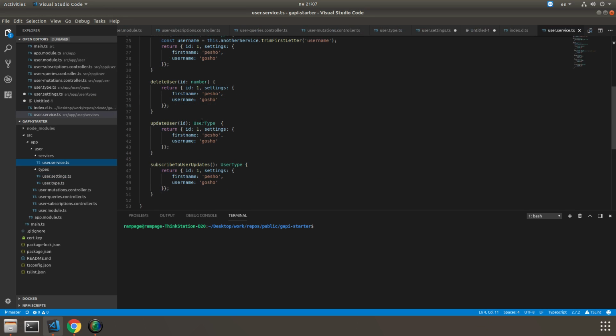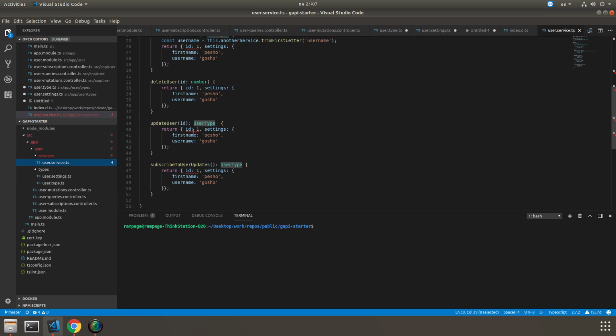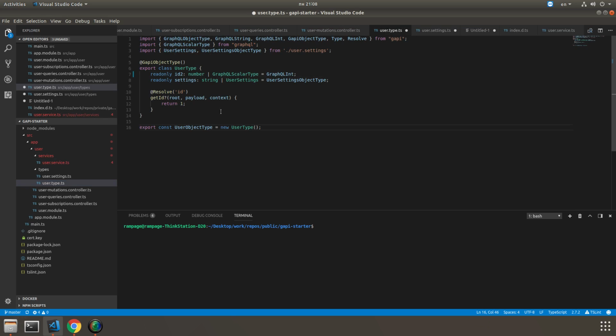So here, as the return type, we have user type. So when I decide to change something like that, it breaks. So I don't have user type with ID key, so I need to change it to two, and now I have it. So this is the first step, which is really important.